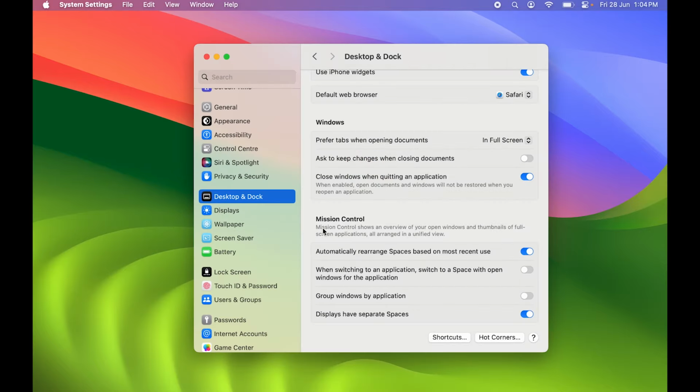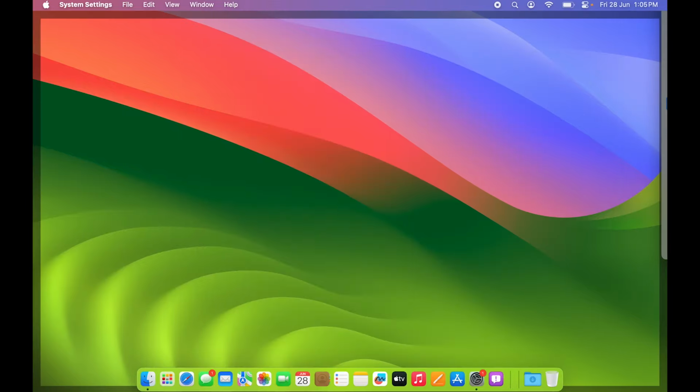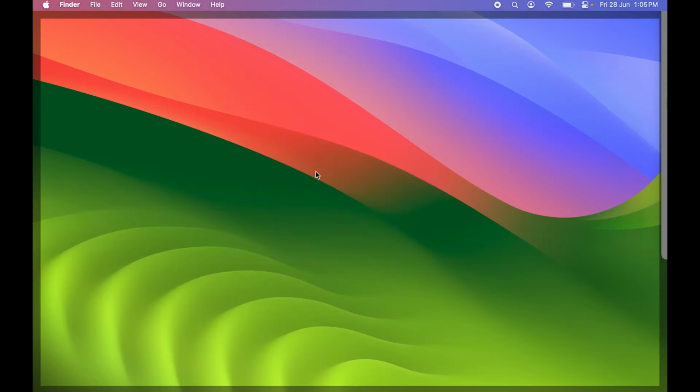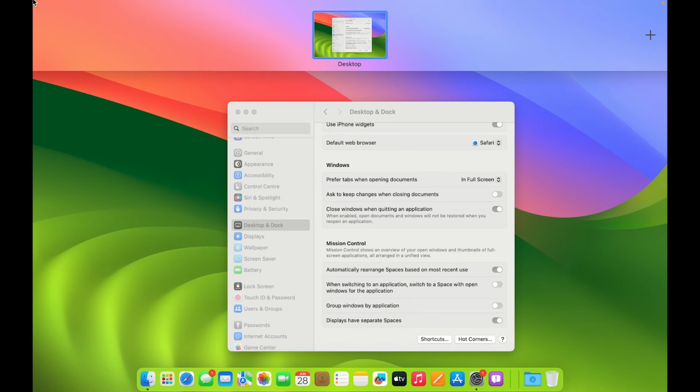Now, you can see I am on this settings window right now, and if I want to go to desktop, either I can minimize it or I can use the hot corner. So if I point my cursor at the left hand side bottom, you can see it has taken us to desktop. So this is how it works. Again, if I point my cursor to the left hand side top corner, it will open Mission Control because I have set that control over there.